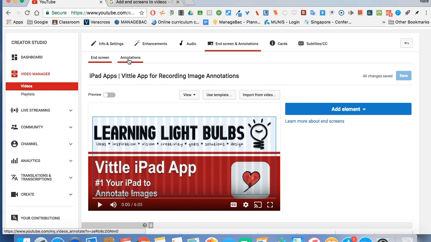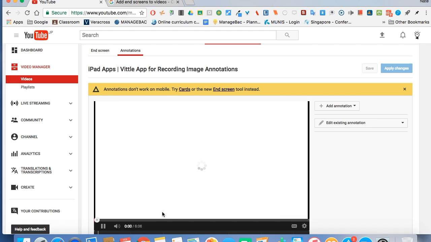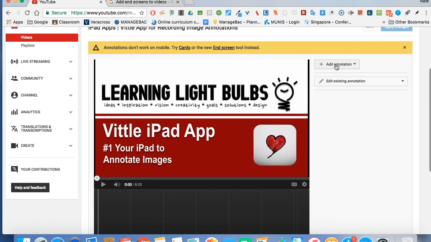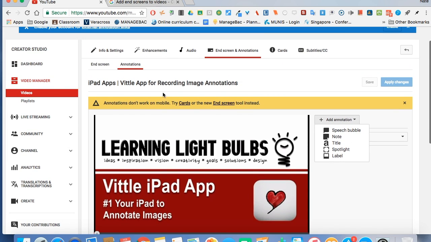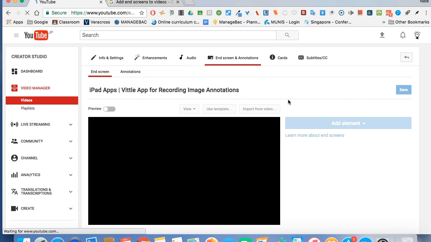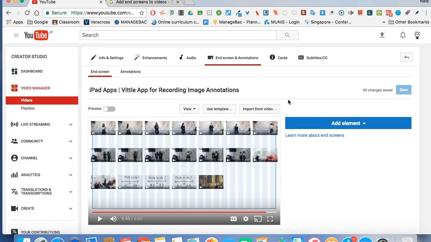If you want, you can use annotations. And annotations are things that highlight specific areas of the video, and you can put these anywhere in your video. So for example, you could add a speech bubble, a note, you could highlight something, a title, a label. But the thing is, you cannot use annotations with mobile phones, and with end screens, you cannot use annotations as well. So that's something that you might want to keep in mind when you're using end screens and annotations, but they are effective calls to action.